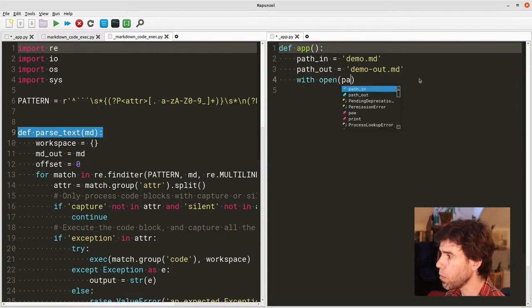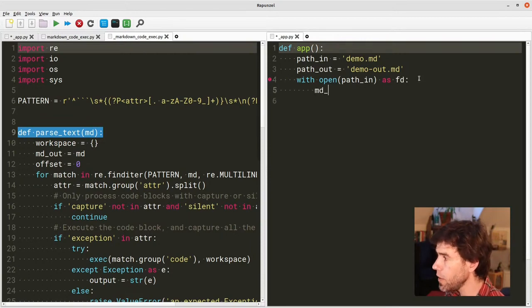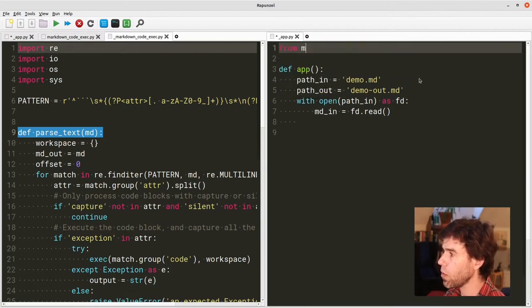Then we can say, okay, with open(path_in) as fd, md_in is fd.read. So we read all the contents from the input path. Then we actually need to call the parse_text function. So we say from markdown_code_exec import parse_text.